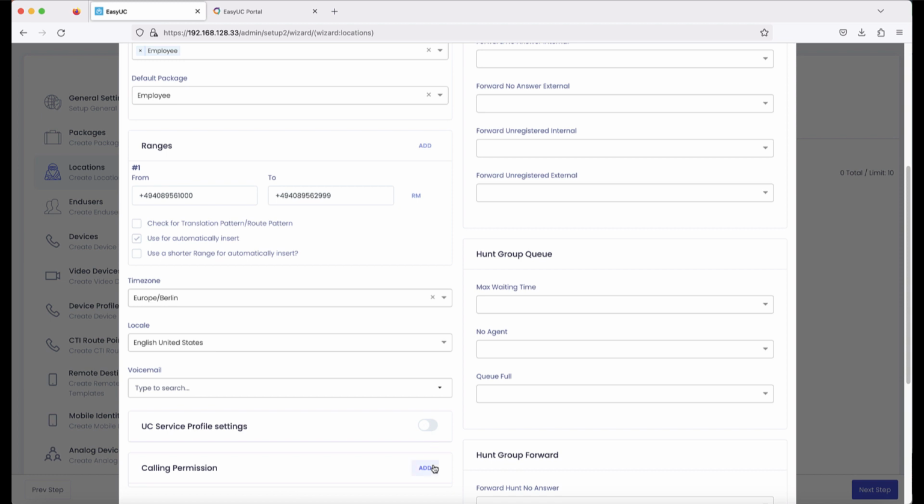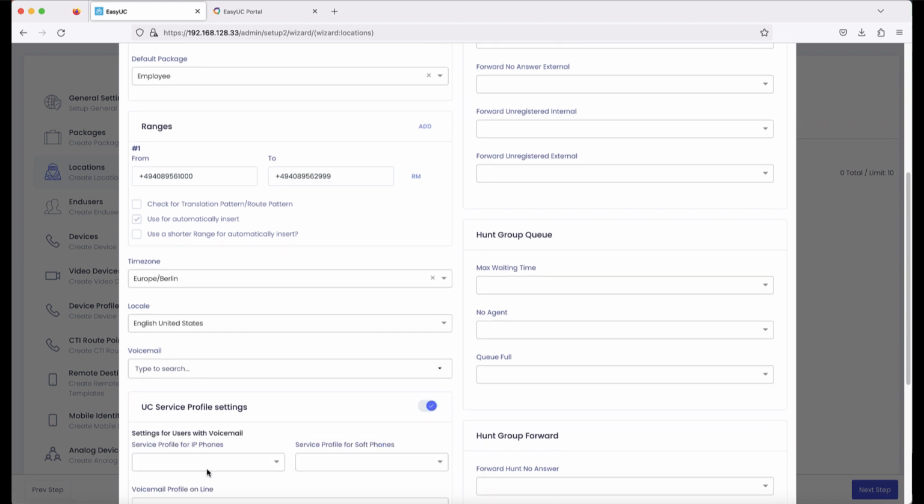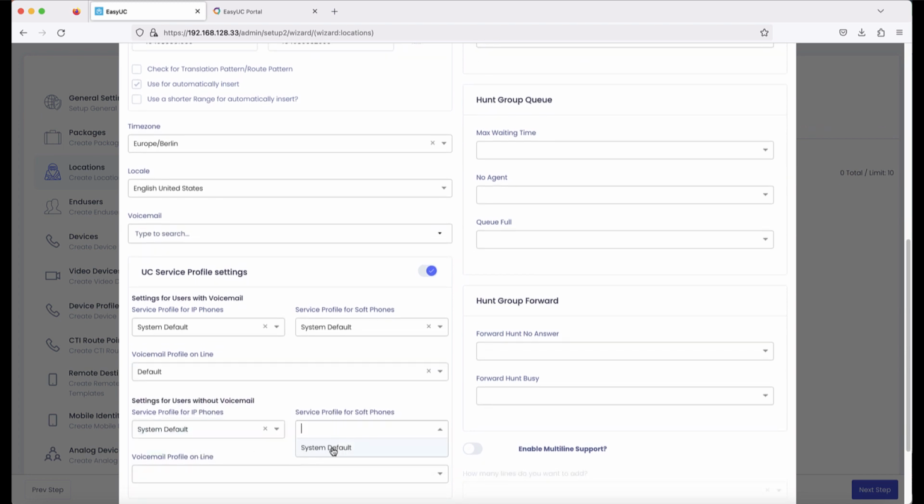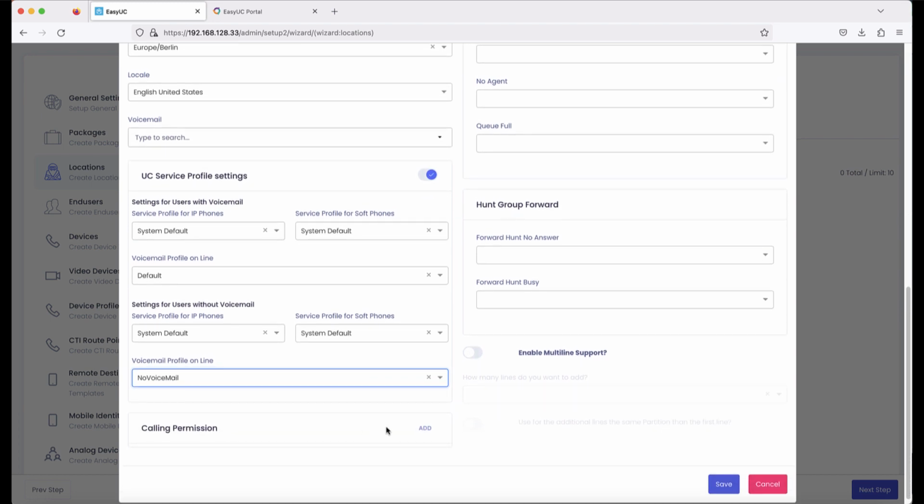The service profile settings are used so that EasyUC knows which profile should be used for a user who only has an IP phone or for someone who also has a Jabber phone. If there are any differences here, they can be specified here. If a user configures a Jabber that didn't have one before, EasyUC automatically changes the profile if another one is to be used.